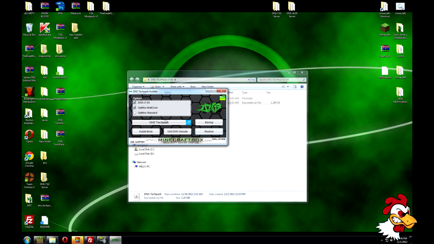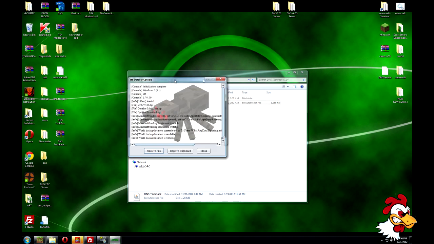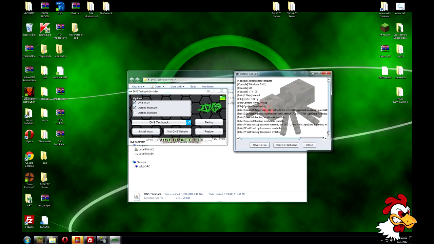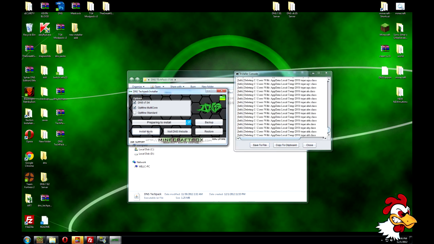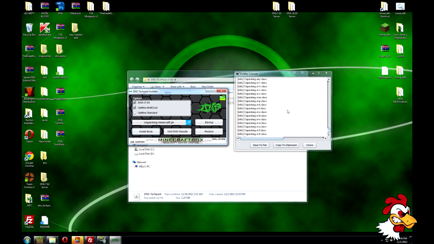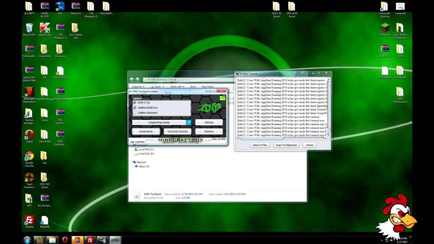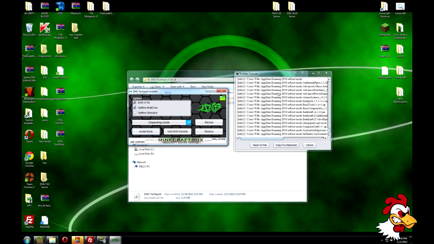Now that we've chosen what we want, this is completely optional, but this little blue tab in the middle is a console and it'll tell you what the installer is doing. That is of course optional, you don't have to open it. Now we're ready to actually install the pack. So we're going to click install mods, and the console is going to go crazy with all the stuff it's doing.